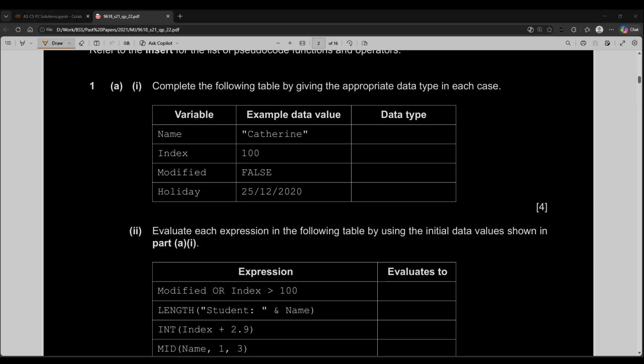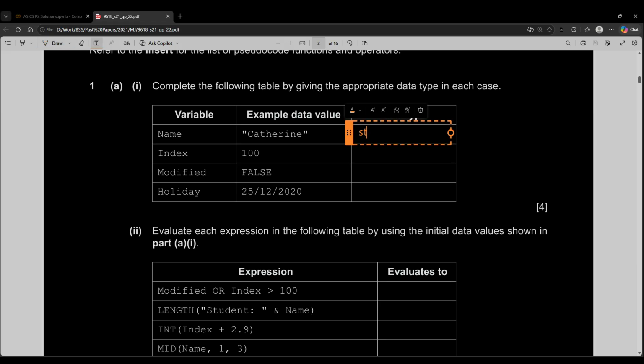They are asking us to tell the appropriate data type. Very simple. First one has string marks, quotation marks. So this should be a string. Then this should be an integer, whole number. This should be a boolean, and then this should be a date.